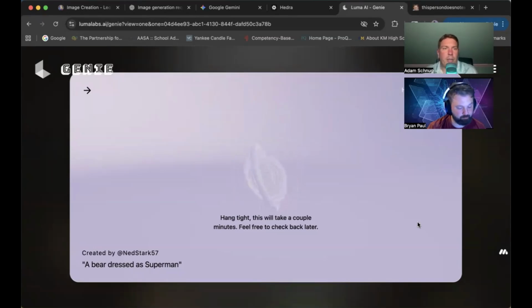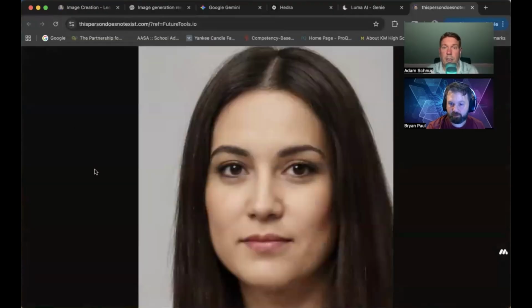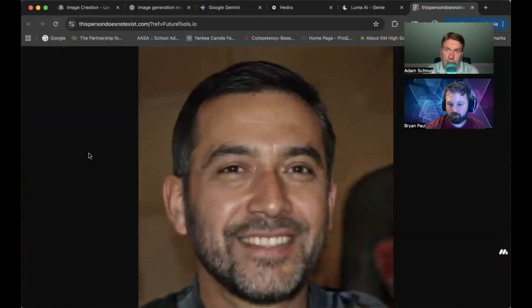Definitely. So what we're going to do while this is still generating, we're going to skip over to another extremely creepy tool that I don't know why it exists. It's literally called "This person does not exist." And when you go to the website, these are thousands upon thousands of AI generated images of faces of people who do not exist. So I just hit refresh. This person does not exist. And this person does not exist.